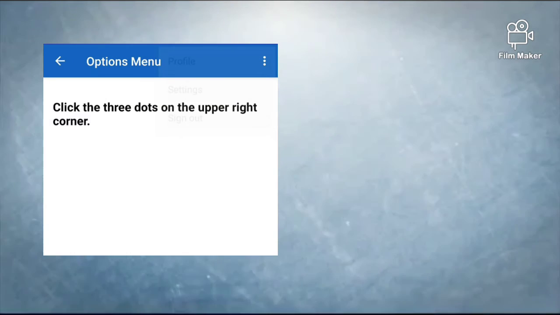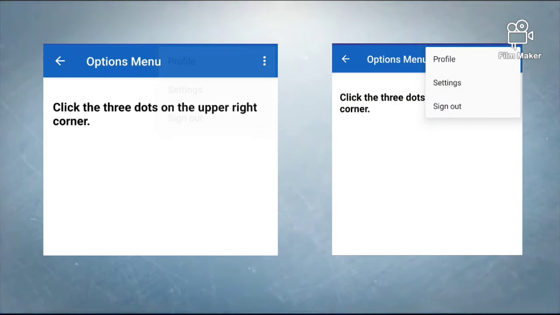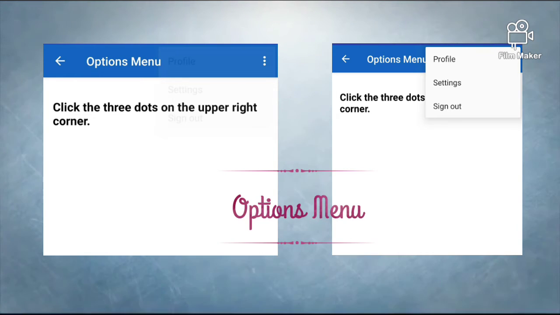Most of the applications that we use today contain three dots at the top right corner, which upon clicking opens up a menu to select the desirable action, whether it be view your profile, log out of the application, or the about us information. This is actually an options menu.